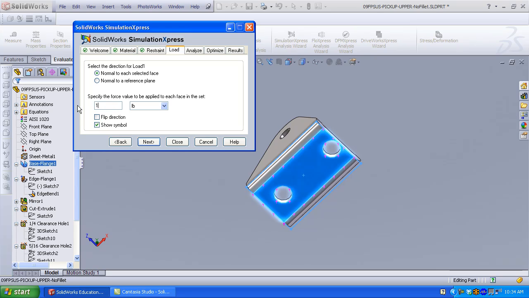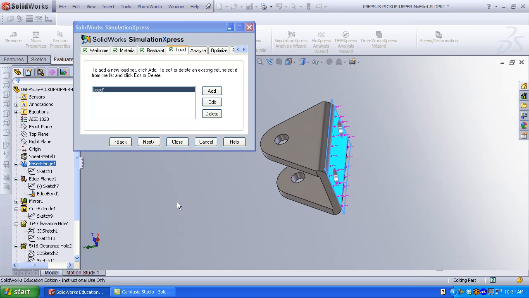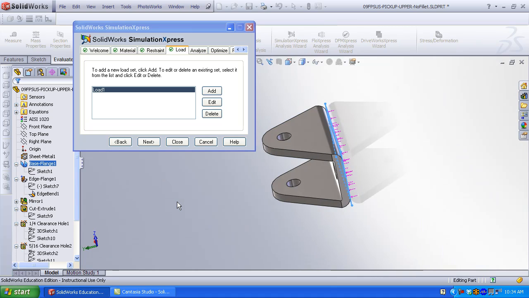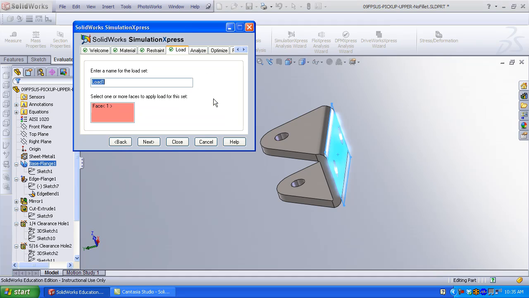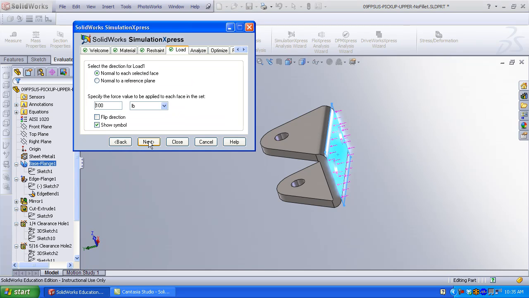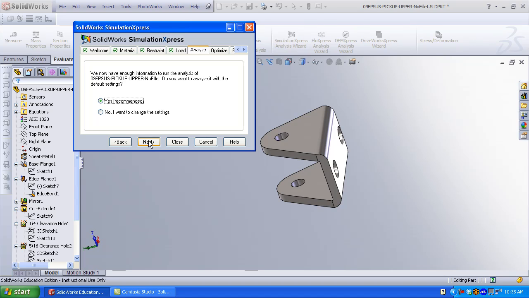I could also apply the force in the opposite direction. To change the direction, click Edit. Use Flip Direction. Now instead of a push force, I have a pull. I can also use planes to direct forces that would be parallel. Click Next, click Analyze, and run the analysis.